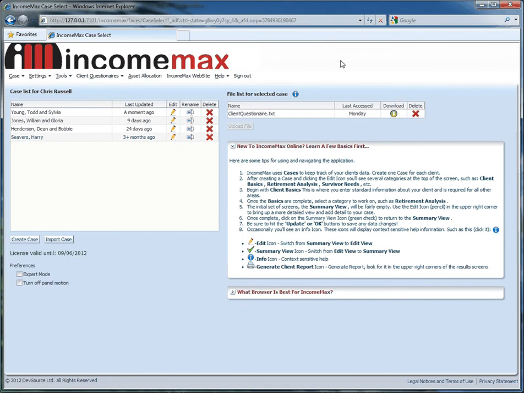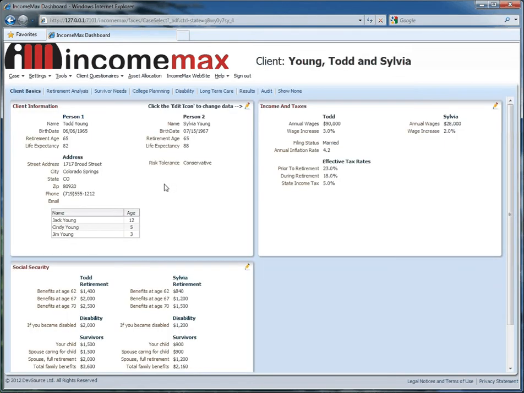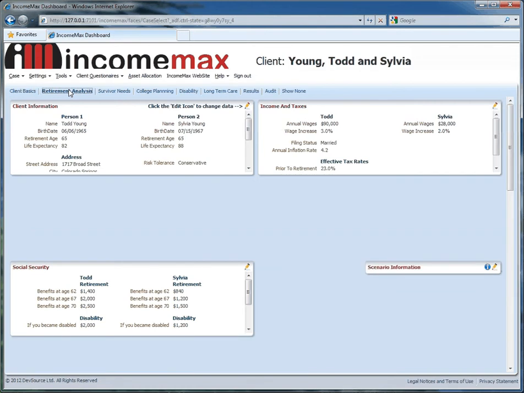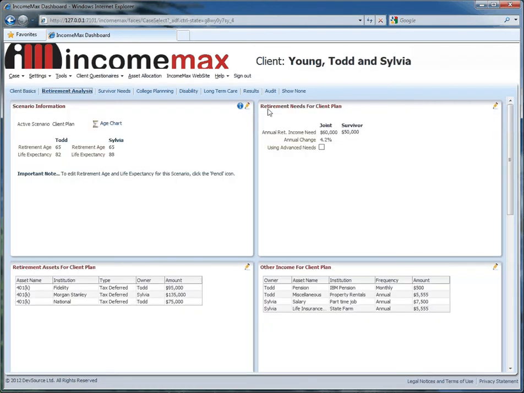I'd like to take a few moments and talk about advanced needs modeling and what that is in IncomeMax. So I'm going to pick a case, and advanced needs modeling is only applicable to retirement. So we'll head over there. And it really is a replacement for this area, retirement needs. So let's go into retirement needs.